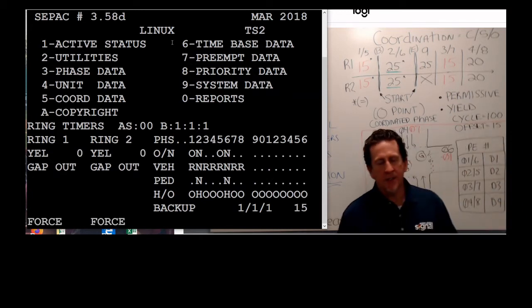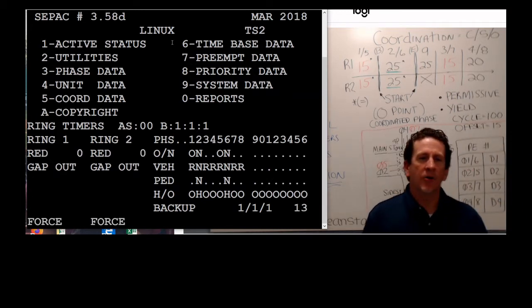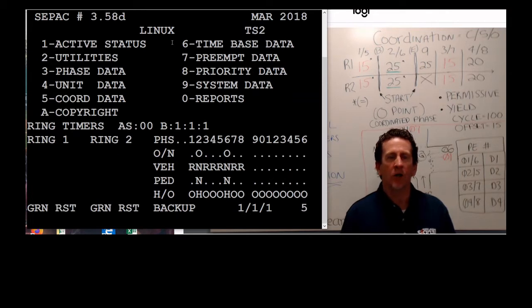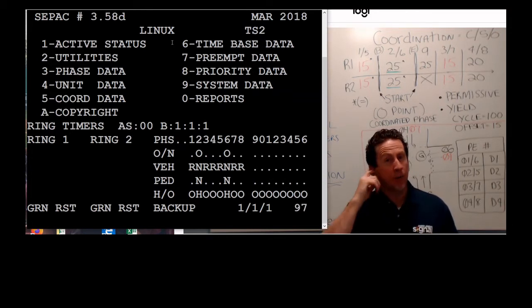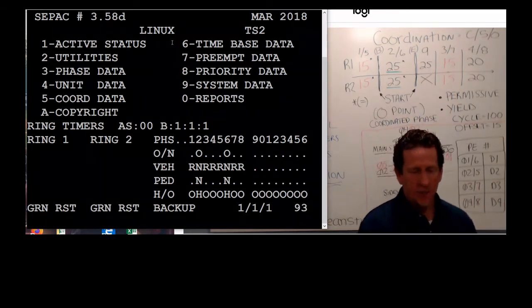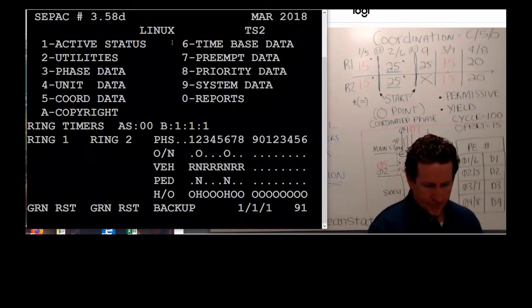Okay, so the question was basically how does the controller treat pedestrians when we're in either the walk or the clearance portion of the walk? How does that work with preemption? Basically, I'll go through that right now in the program to answer that question on how we handle PEDs through timing. So I'll go to 7 for preempt.